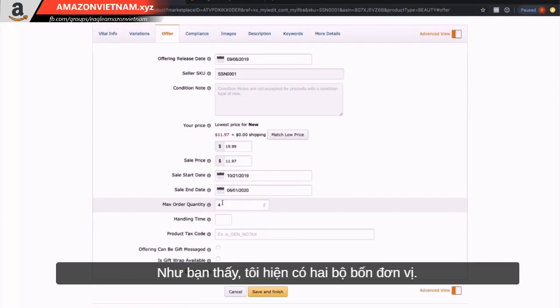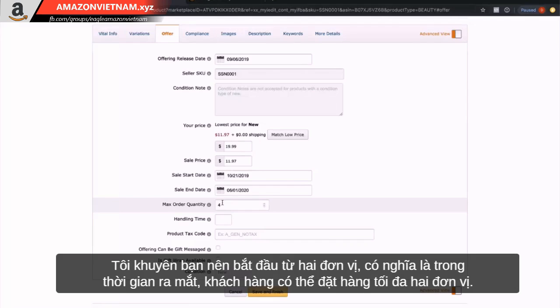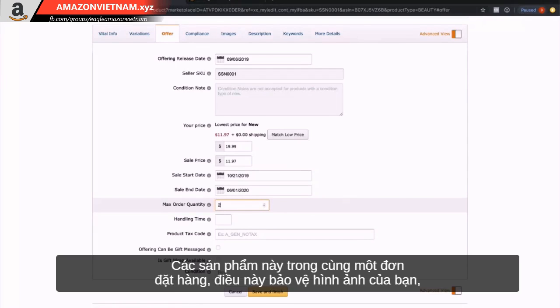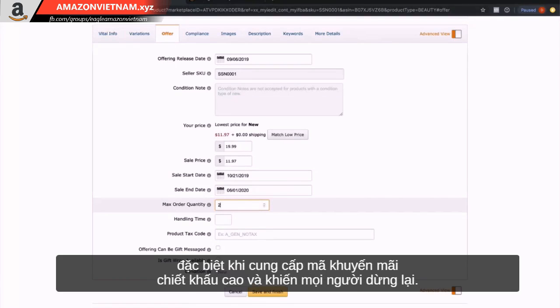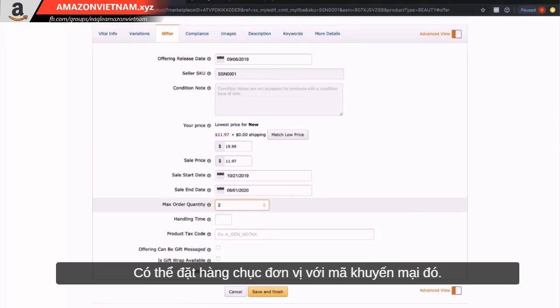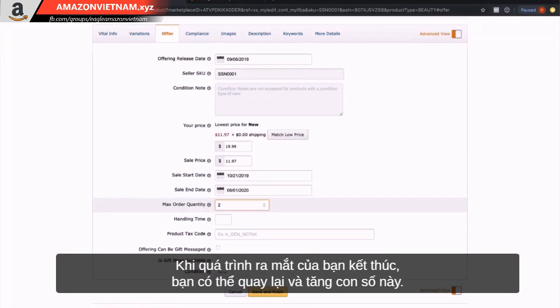As you can see, I currently have this set to 4 units. I advise starting at 2 units, which means during your launch, a customer can order a maximum of 2 units of this product within the same order. This protects your inventory, especially when offering high discount promotion codes, and stops people being able to order tens of units with that promotional code. Once your launch is over, you can come back in and increase this number.